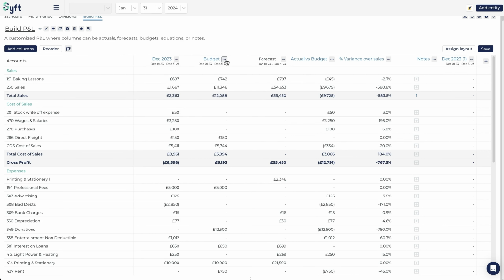You can also select the three dots, and then you have the options to edit, format, lock the dates, hide column, or delete a column. What do all of these functionalities mean?